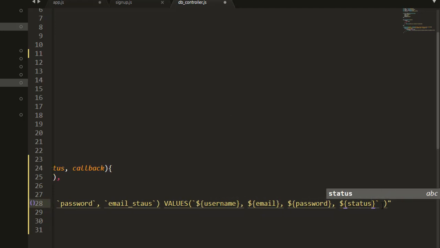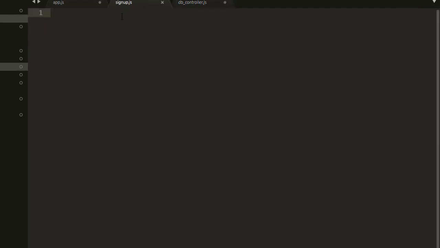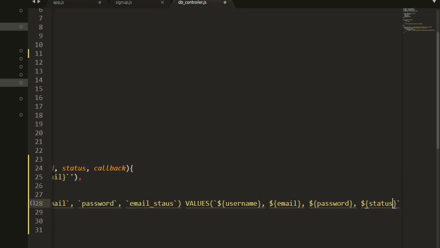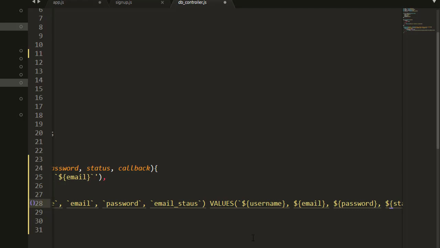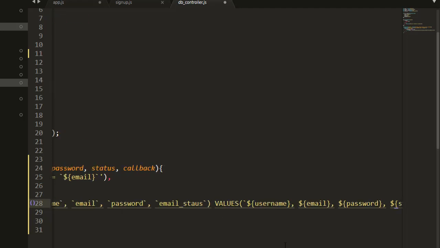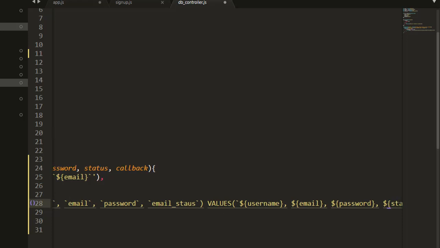All right, so these are the values. We'll be getting these values from our sign up. That is where we'll be getting the values from. Don't worry, just keep following me. So this username will be saved inside the username column that we'll create in our database. Email will save inside email. Password will save inside password.